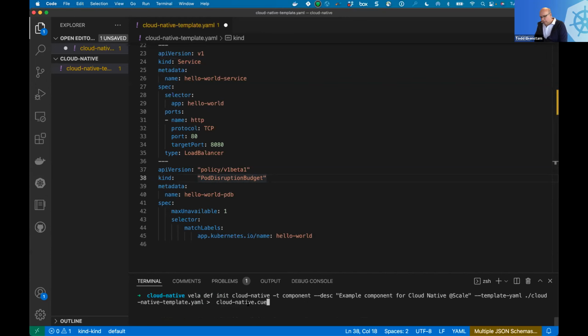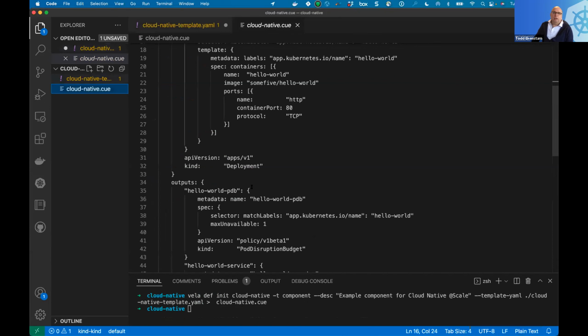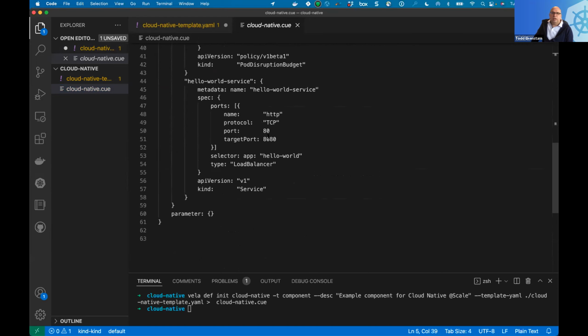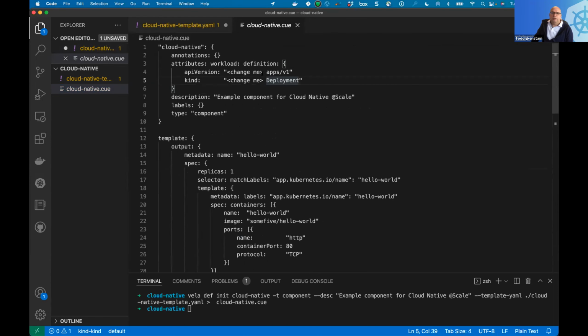What it's going to do is create a starting point for a custom component. So this is going to create this file called cloudnative.cue. And CUE is a programming language that's really useful for templating. That's one of the main technologies that KubeVela uses, this CUE language. And you'll notice it spits out some metadata. This part is really all about the component itself, and then the template is how the Kubernetes template should behave underneath.